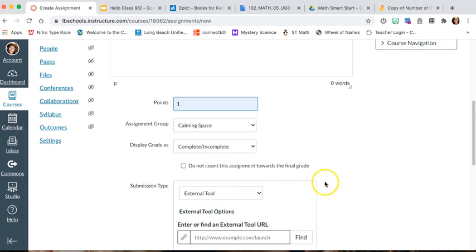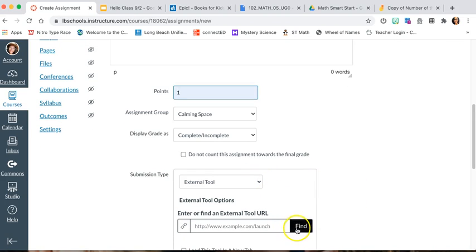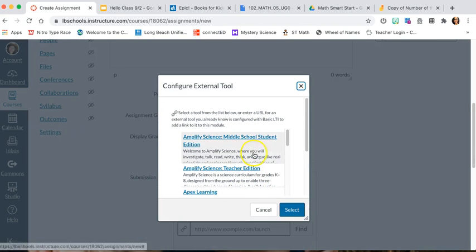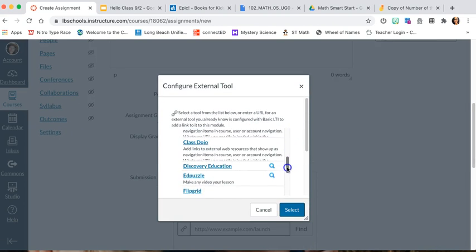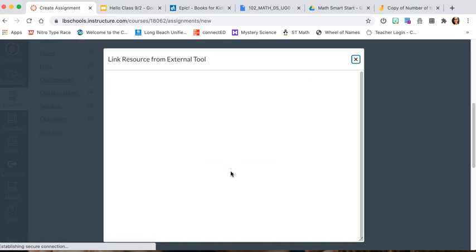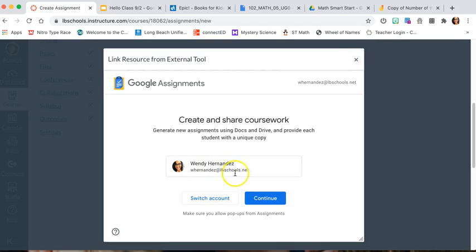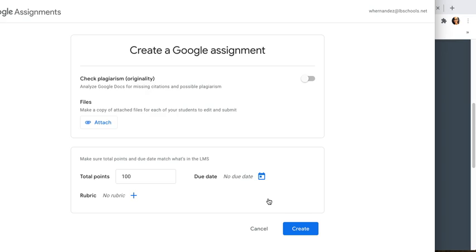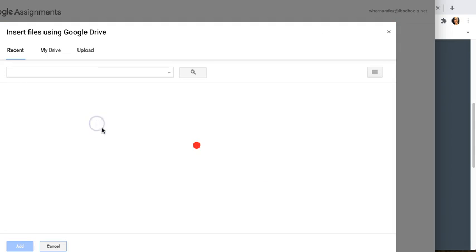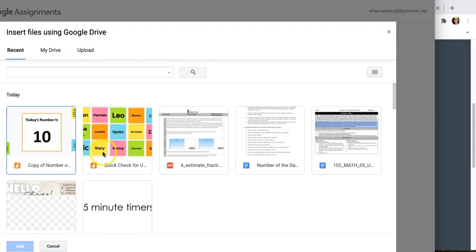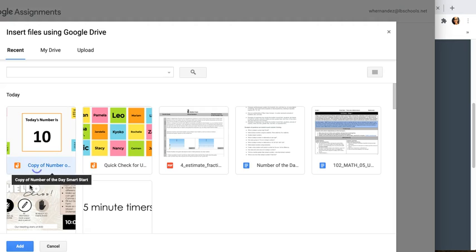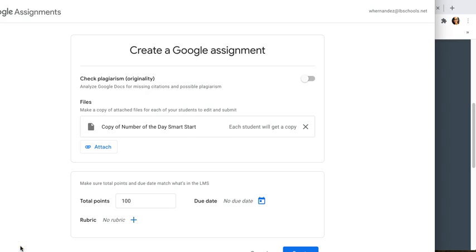Okay, now I'm going to go to the external tool. I'm going to go to Find, and let's go down to our Google Assignments. Make sure that it's your account. Press Continue. Make sure you press Attach. Look for your Jamboard. I know it's going to be this one. Add in. It says each student will get a copy, and that's what we want. Remember the point value that you gave it before.